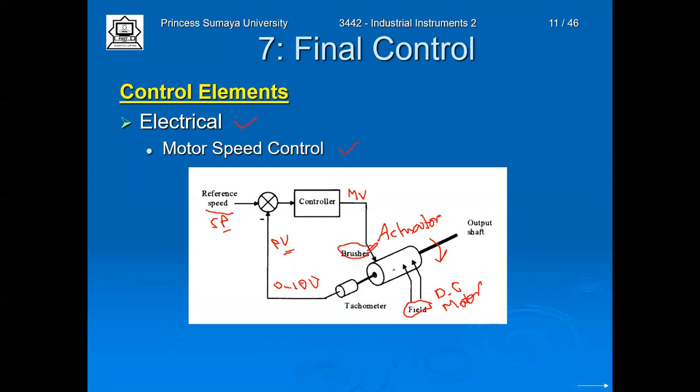So the motor itself is the final control element. In this case, the motor is used as a final control element. In some other cases, the motor is used as an actuator, when we need a rotation, the shaft rotating to open a valve or close a valve. In this case, the motor is an actuator.